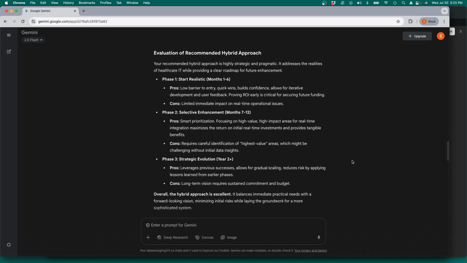And it provided an evaluation of a recommended hybrid approach, and it says the hybrid approach is excellent. So we can start with a realistic 1 to 6 month low barrier entry, quick wins, build confidence, allows for iterative development and low user feedback, and provide ROI early. Proving ROI early is critical for securing future funding.